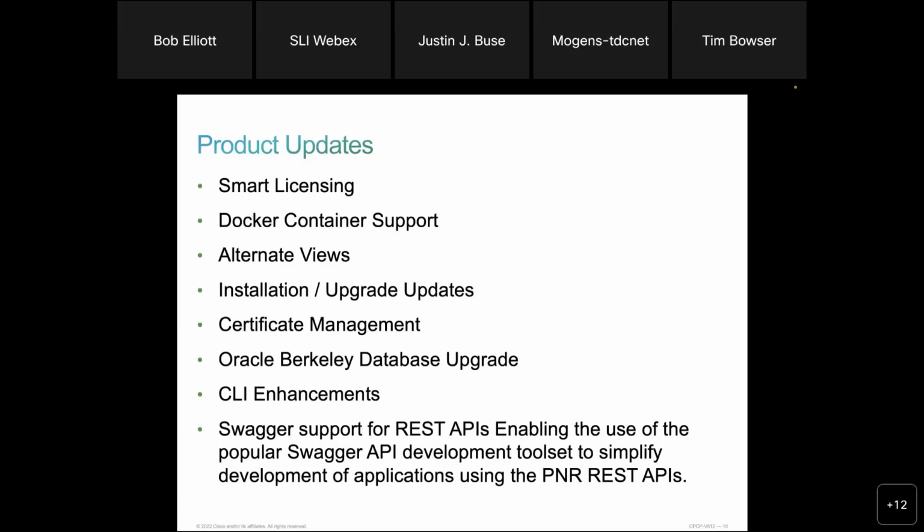So other updates: certificate management for security. The Oracle Berkeley database has been upgraded. There's been a lot of CLI enhancements, command line interface enhancements. In versions 10 and 11, there's been a lot related to audit. It helps you automate NRCMD commands like high availability server synchronization and things like that have been added.